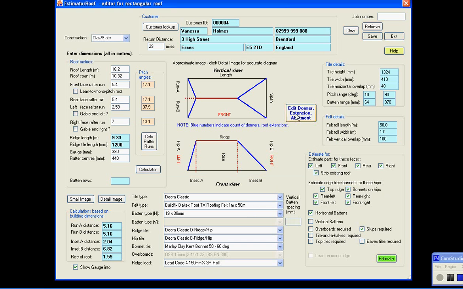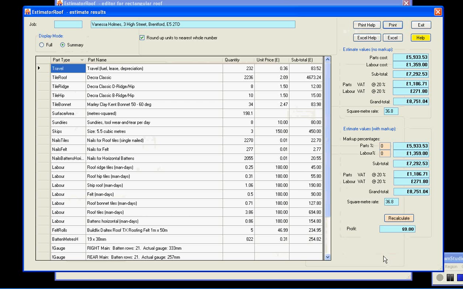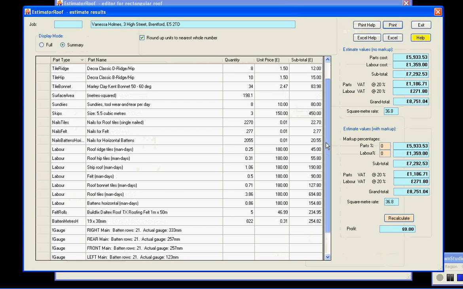This button here is used to add pitch roof dormers, flat roof dormers, lean-tos and abutments to the roof. This will be covered in another demonstration because this button is quite complicated, so we'll leave this for another demo, which is available on the website. Okay, we've got this far, we've entered the details we want. Click estimate. There you go, there's your estimate in minutes.